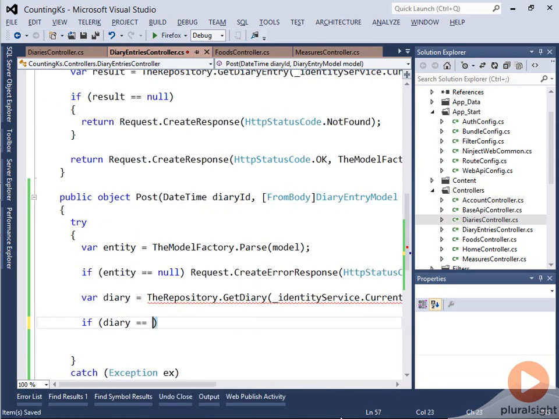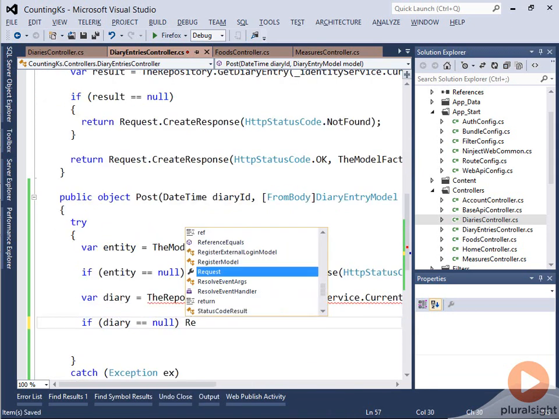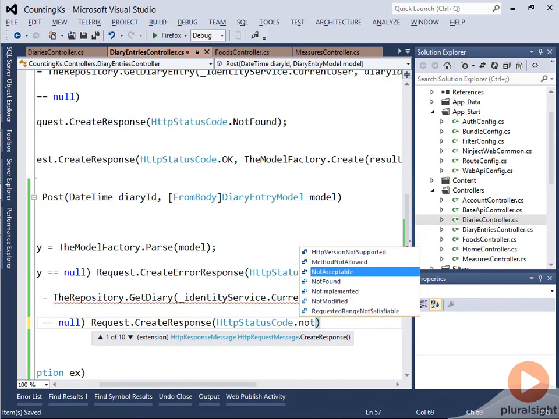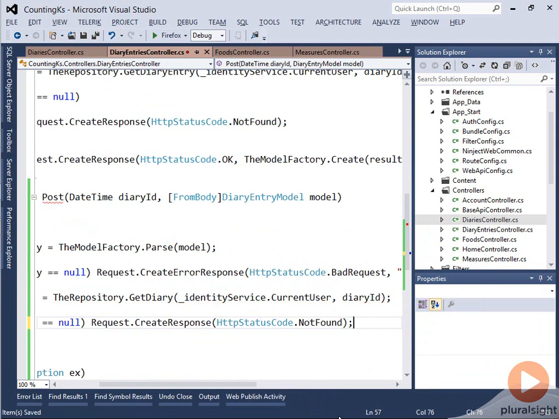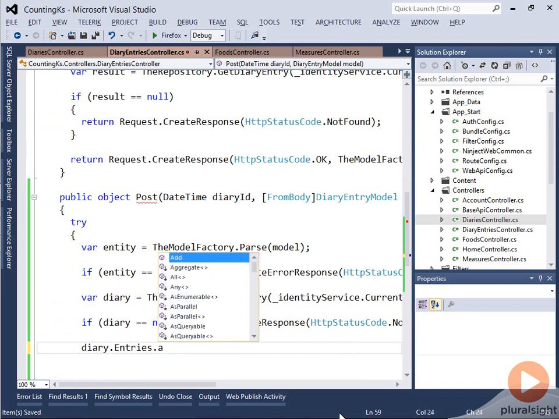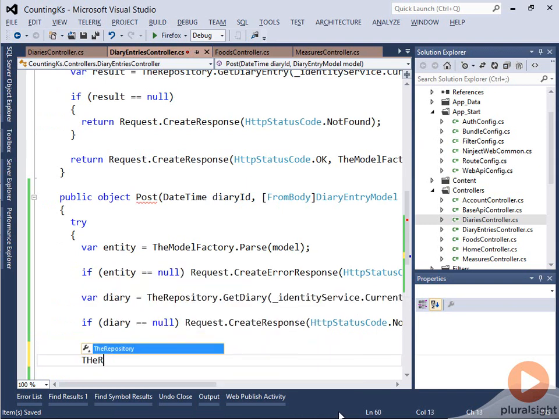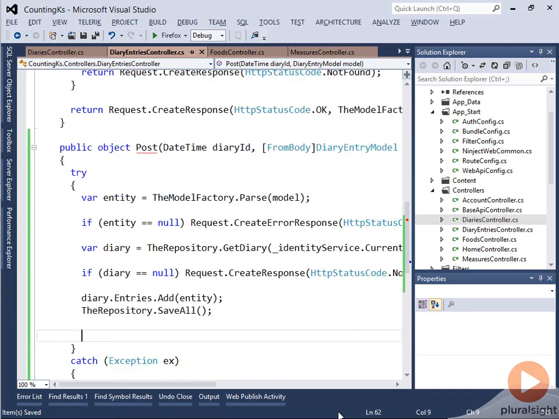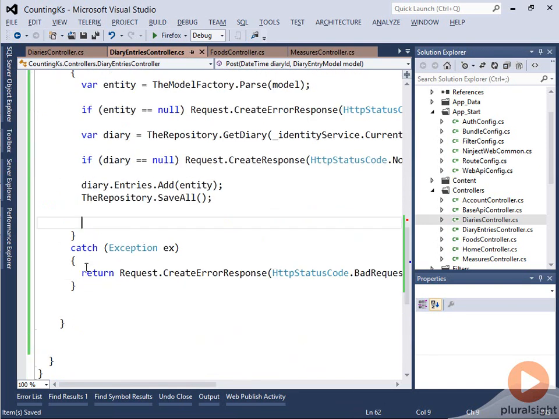And if the diary equals null, then we can say request.CreateResponse with status code NotFound. So we're trying to add an entry to a diary that doesn't exist. And lastly, we just need to say diary.Entries.Add(entity), then repository.SaveAll. So now that we've supposedly saved it, again, the exception is going to catch it if the save doesn't work and the adding of the entity to the entries doesn't work.